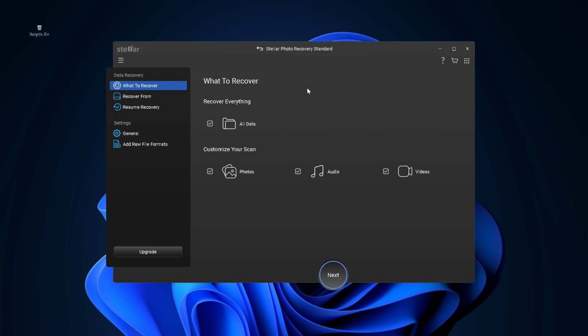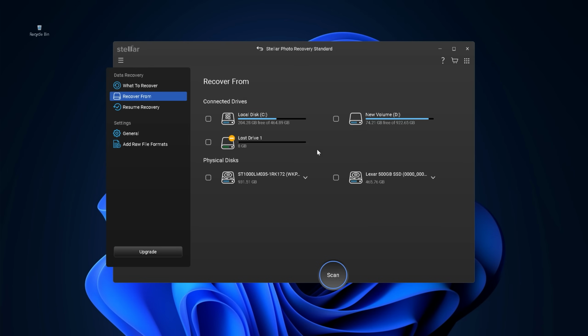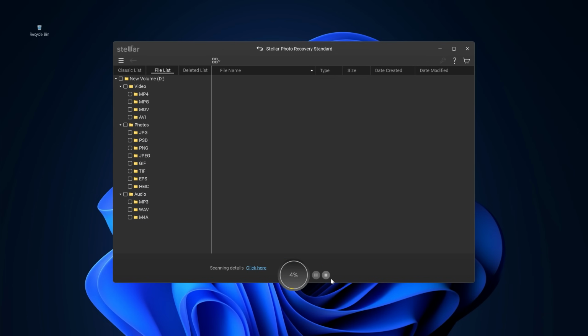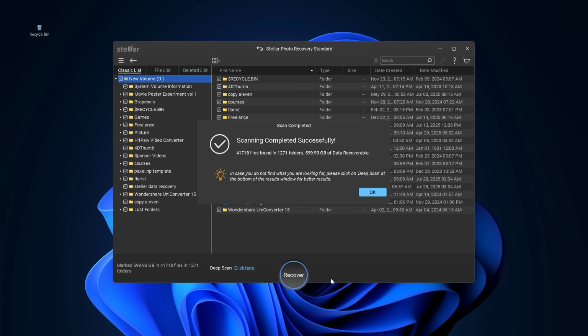This is the main interface. You can recover photos, videos, and audio files in just a few clicks. First, I'll select all data and hit next. Now choose the drive where the files were deleted from. I'm selecting new volume, click scan, and it quickly goes through the drive. The scanning speed is impressive.